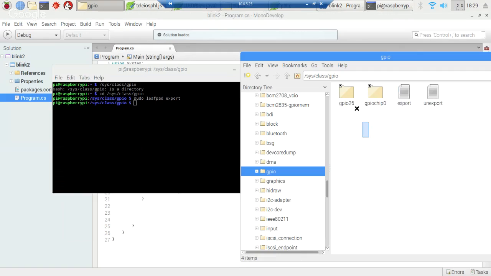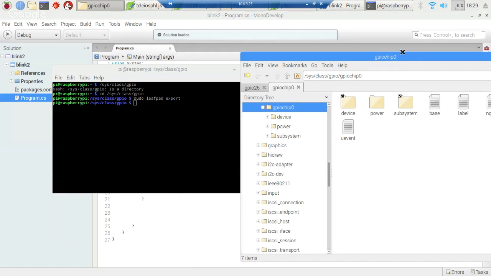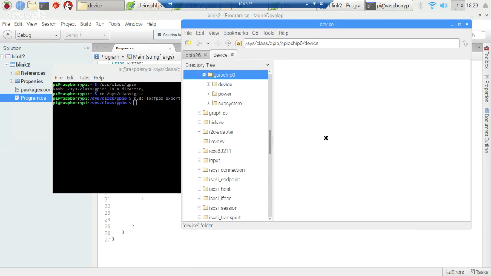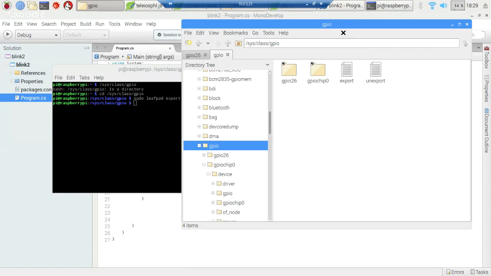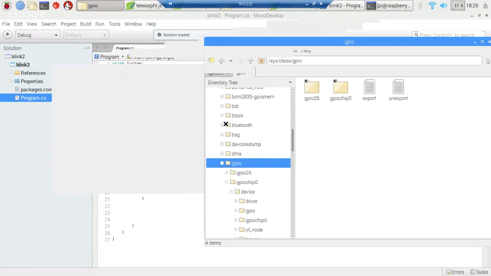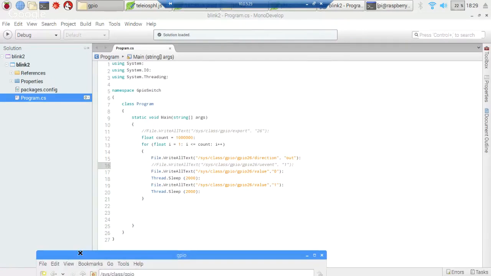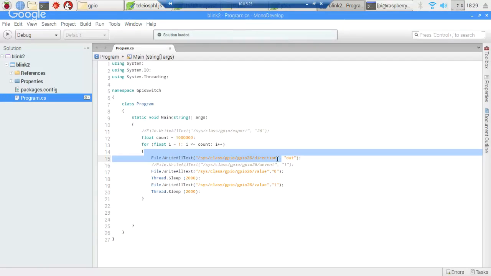So you see, writing into the export made this folder, and what we want to do is write to, essentially, what this code is going to do is write the file that would indicate the direction, and then write the file that would indicate the value, and then you would do the normal delay, and then write again to the value, delay, and then loop, and then that would essentially make it blink. So that's about it, Owen.